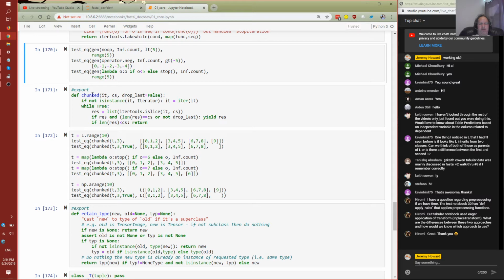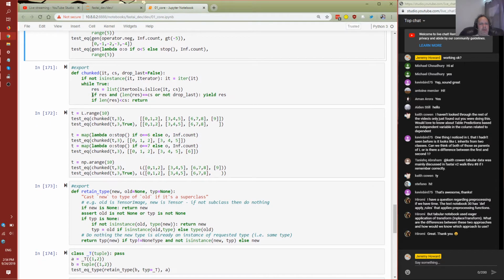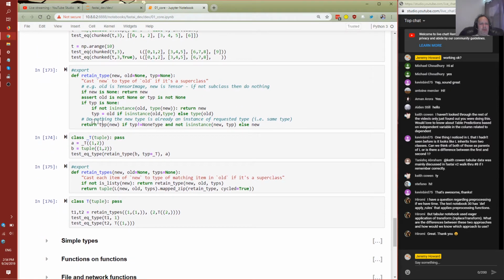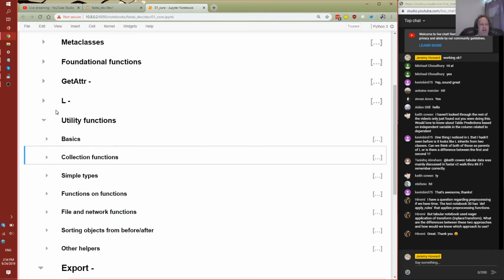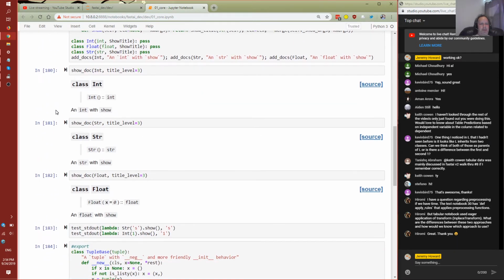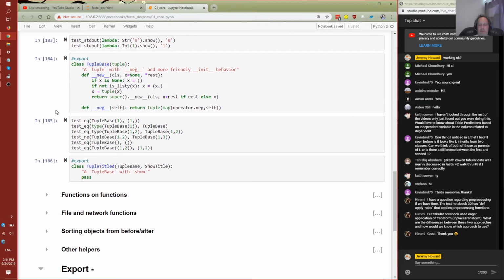Chunked we briefly saw because it was in data loader, and the behavior you can kind of see. You start with a range, for example, and chunk into groups of 3, and this is how we do batching in the data loader. Retain type we've seen. I think most of these types we've seen. Show title, so that's fine.